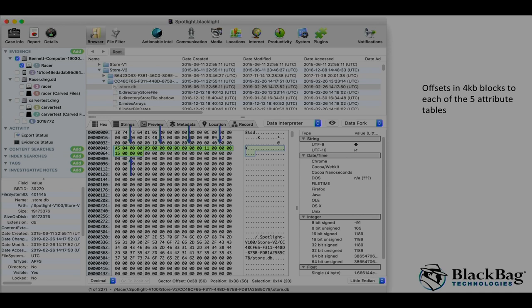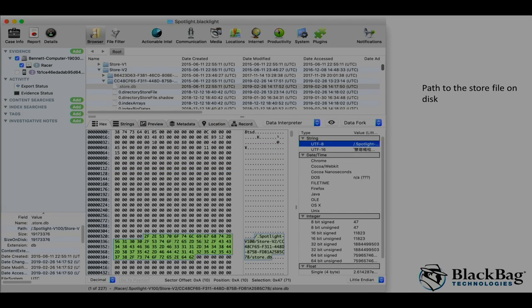So if we go look at one of these offsets, one more thing in there is the original path to the file itself, the store.db file itself. If you're doing research on this stuff like me and you have a folder with a bunch of these store.db files and you forgot where they came from, this might help you narrow it down later. It has helped me.